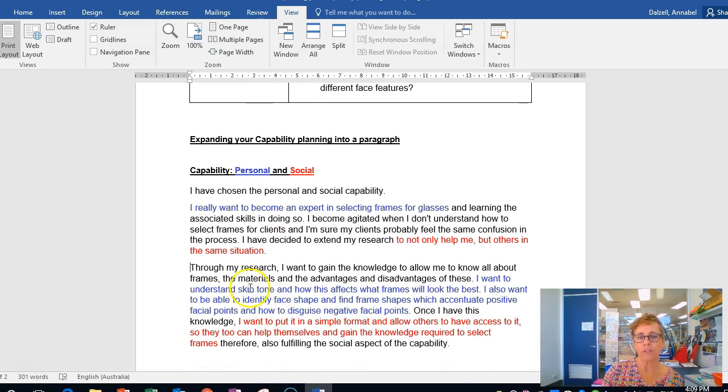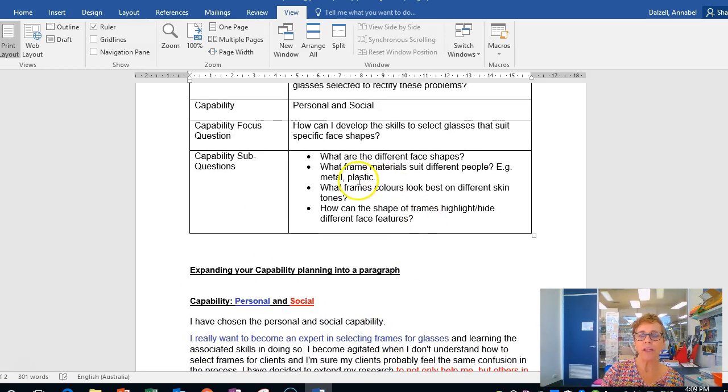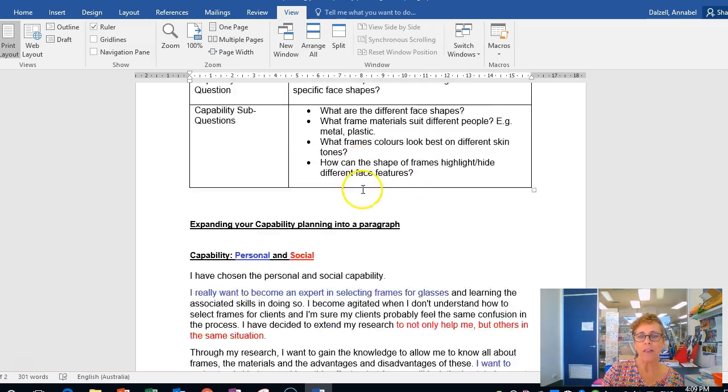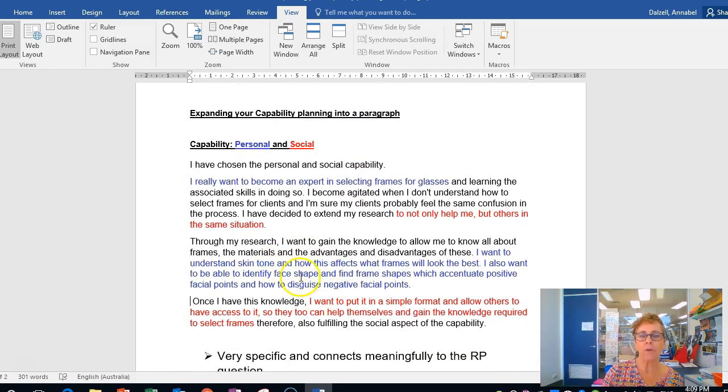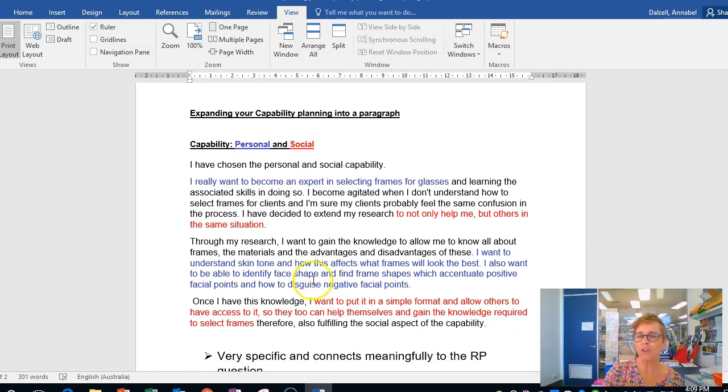In the third section, what they've done is they've taken their capability sub-questions here and they are specifically telling me now in more detail how they are going to expand their capability focus question. What exactly do they hope to find out? So the second section's in general terms, and now we're getting into some more specifics. What specifically do they hope to research here?